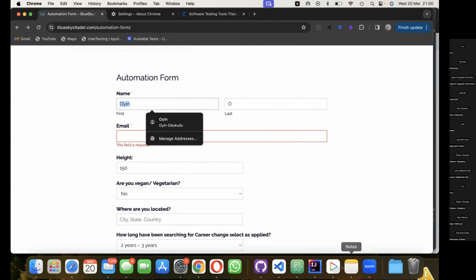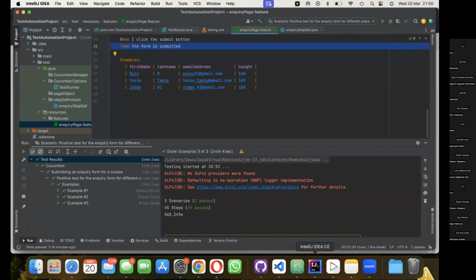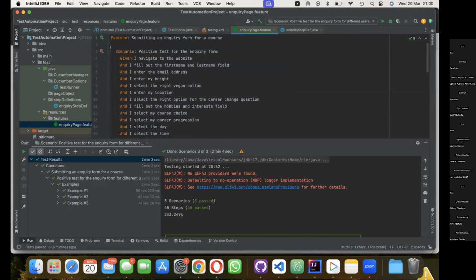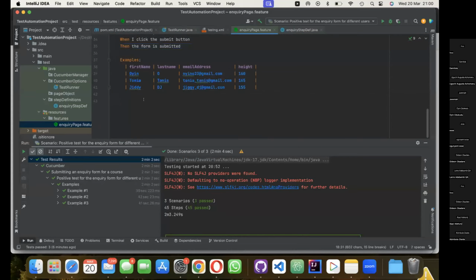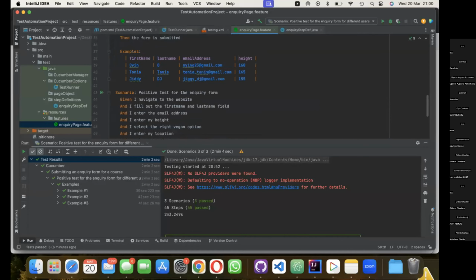So I'm going to go back into my IntelliJ now, and I'm going to copy the very first scenario that we have written, and I'm going to modify it, because I don't want to waste our time by typing each one of them out. So I'm just going to copy that one and modify. Starting from the scenario name, in this case, I'm writing a negative test, not a positive one this time around. So I have, given I navigate to the website and I fill out the first name and last name field.